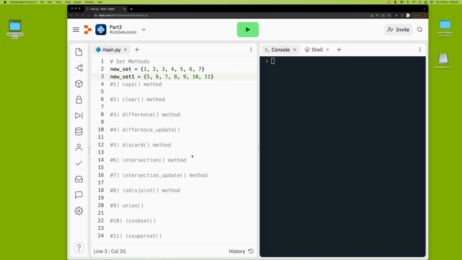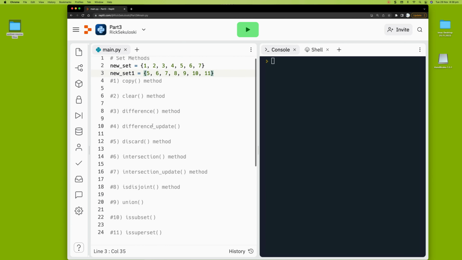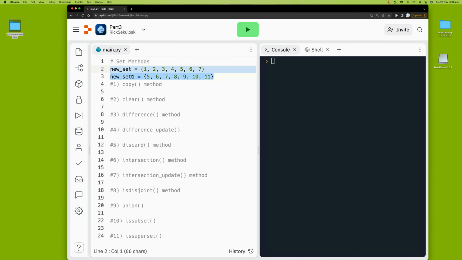I hope you're ready because we have a lot of new methods to learn, and these are all set methods. Now we learned the add method in the previous lecture, but now we have 11 more to cover. So I'm going to use these two sets and reuse them as much as I can here. I'm going to copy it and paste it in each method, because all of these methods will do something and they will change the original set.